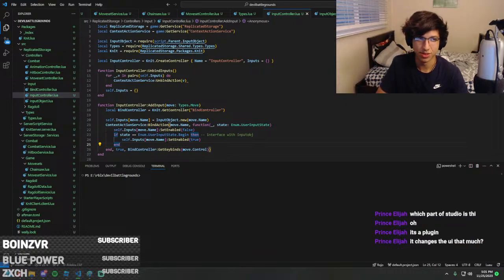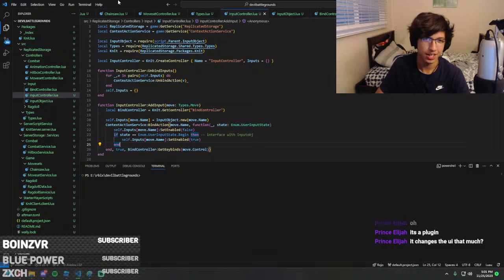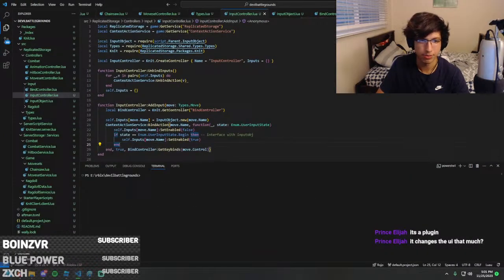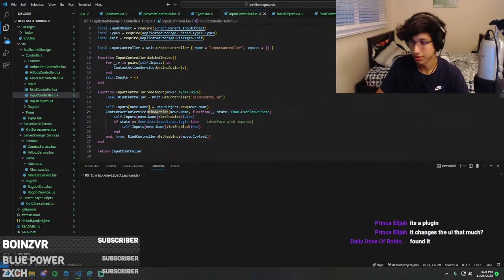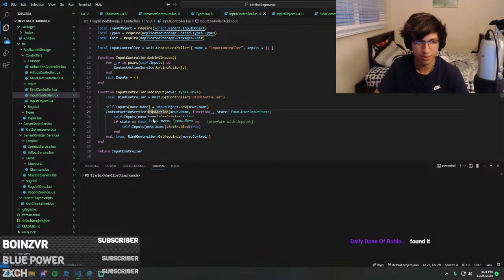Yes, this is a Roblox plugin that changes the UI. Now, this is Visual Studio Code. If you use Rojo, it allows you to interface between the two. Ro found the ancient scripts.